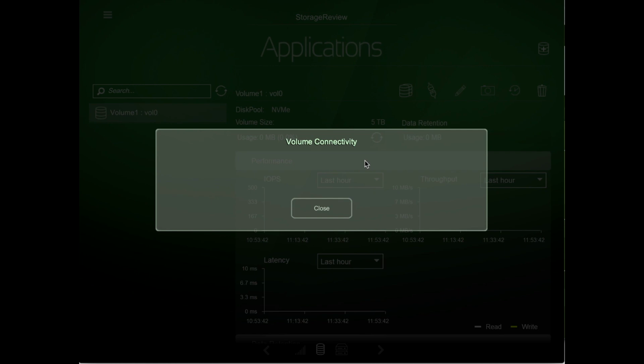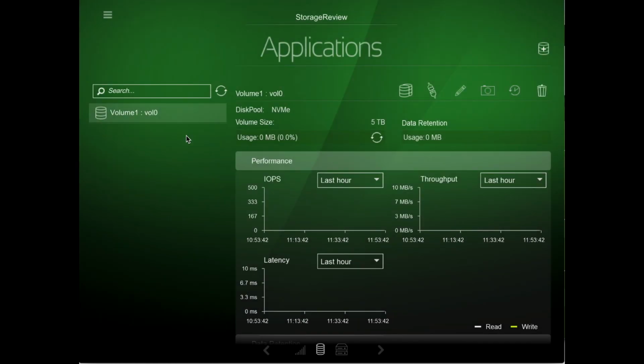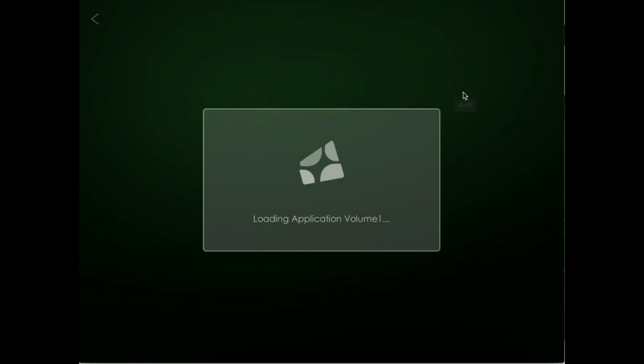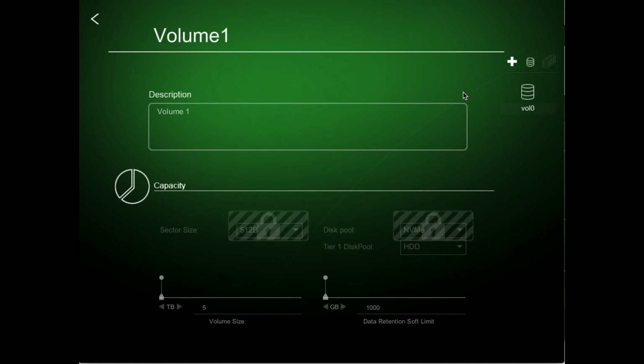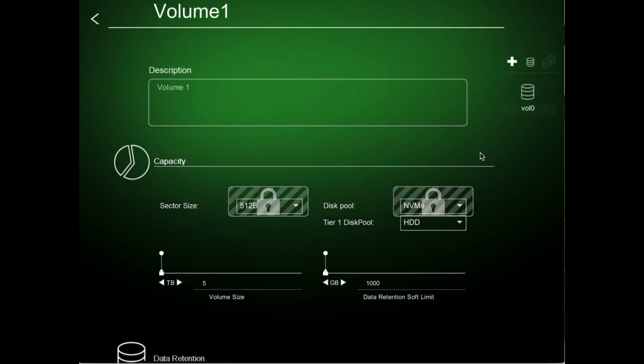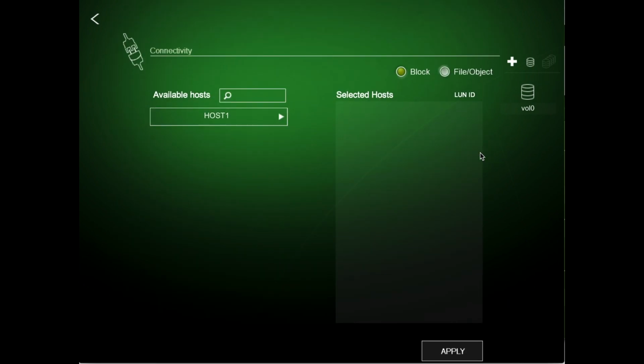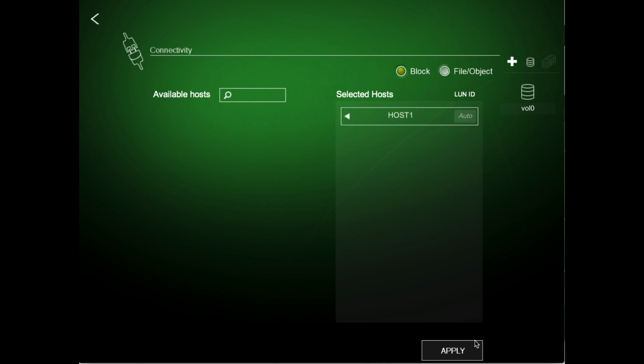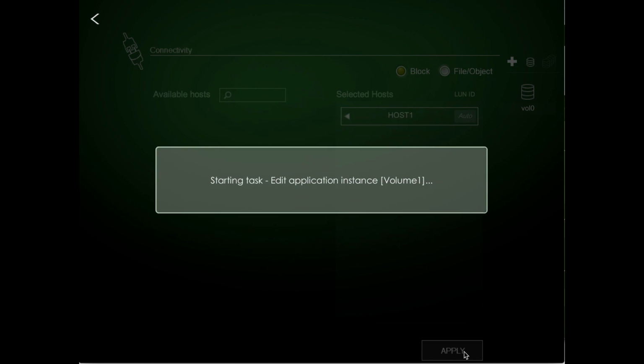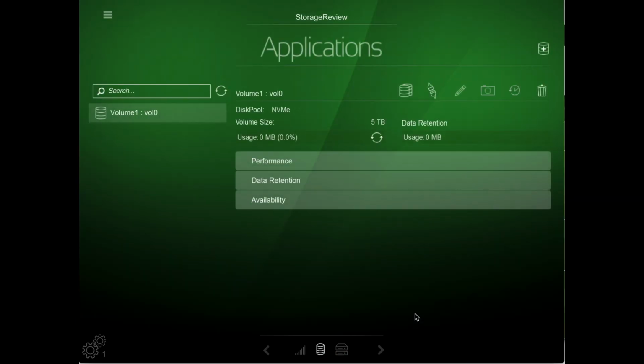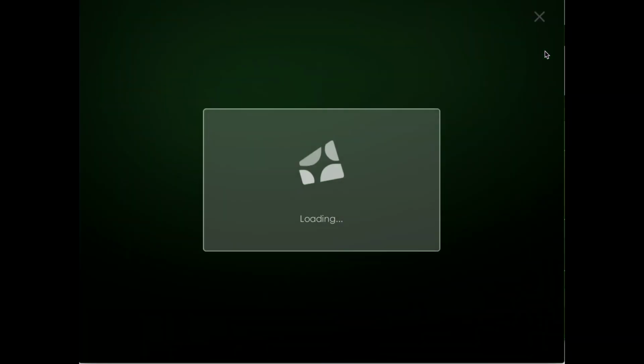So if you want to click on edit on the pencil, and then we can go in and define the connectivity. Now, we may want to show file and object as well. So if you guys scroll down, yep. So add that, and then let's just add another volume that's file object. Okay. And you can use the same settings.